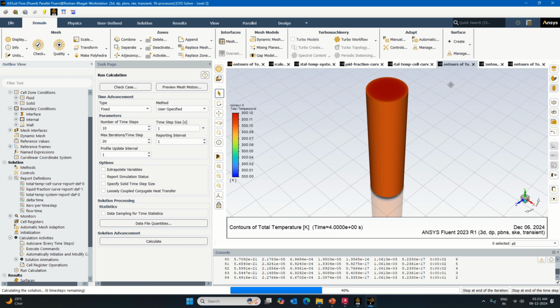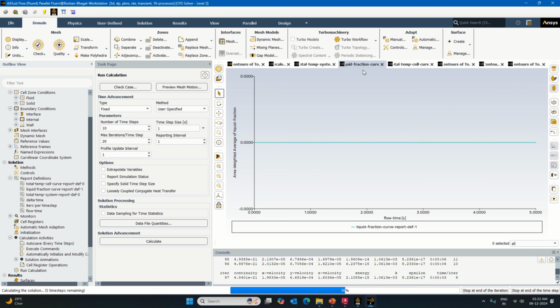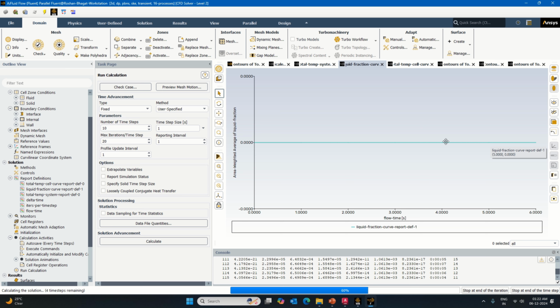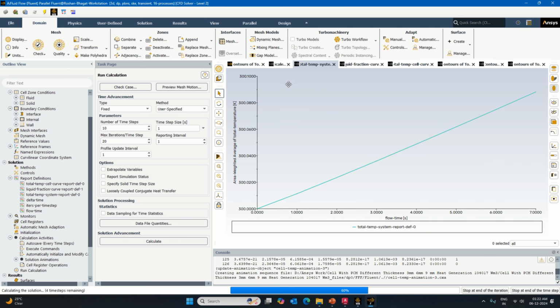So as of now it is not there, so this will show you the cell temperature. Then this is the total temperature of cell curve. Then another is the liquid fraction curve, what I said earlier. This will show you a flat curve, that is at 0. Until we reach the melting point, you will not see any variation in this curve. Next is the total temperature of system curve, which we have again generated.